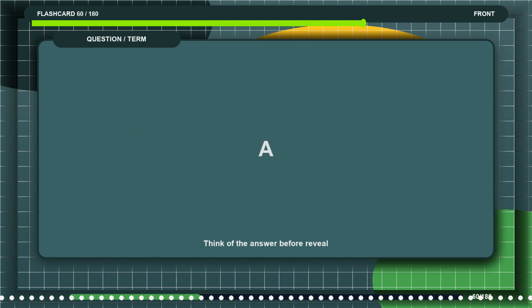Flashcard 60. A. Think of the answer before the reveal.